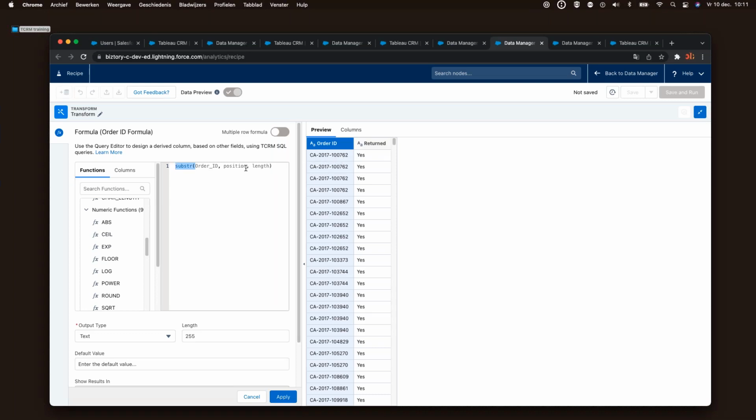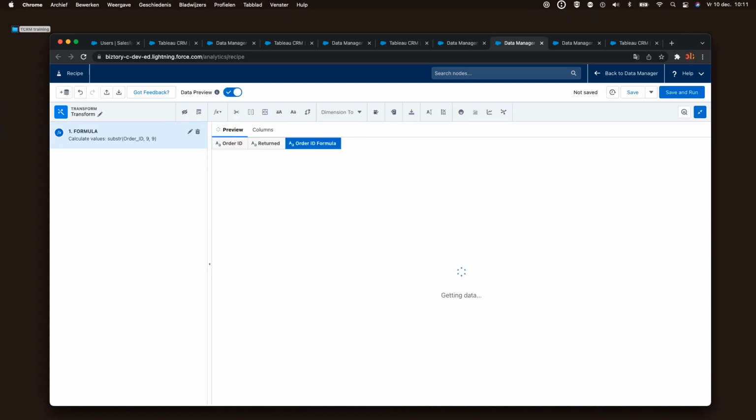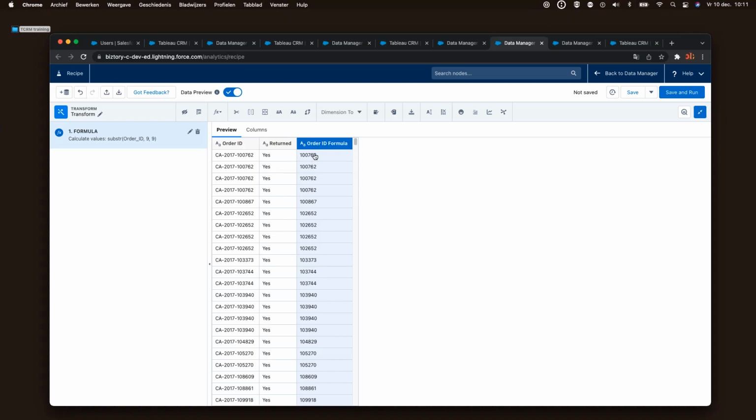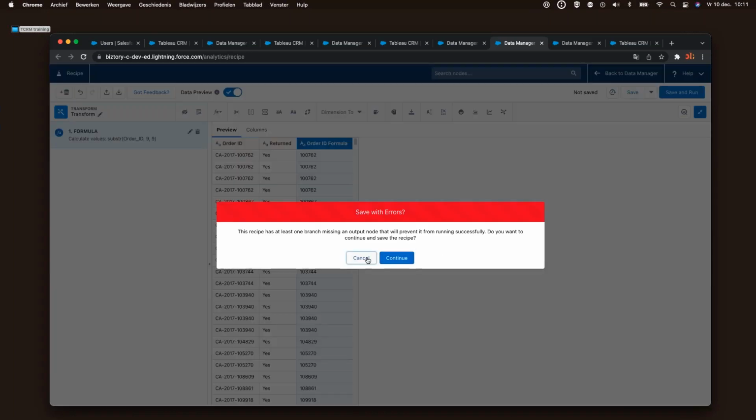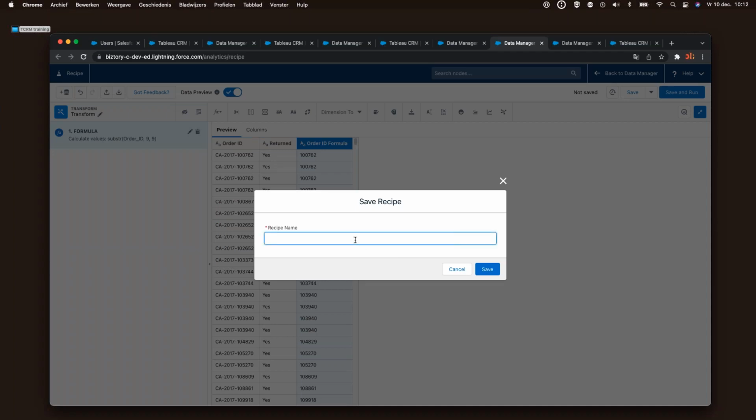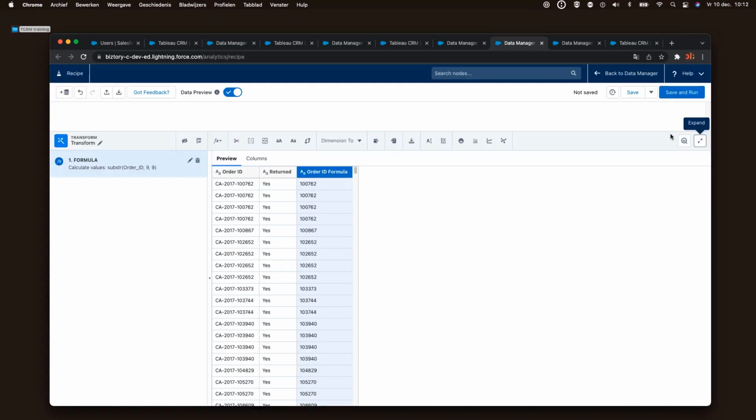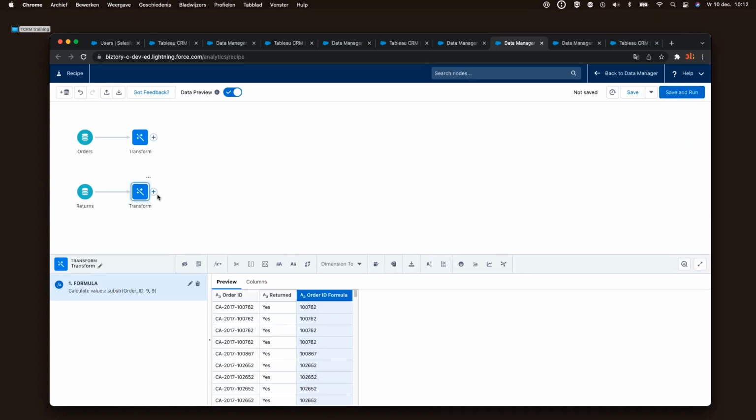But now we're going to split based on substring. So what I'm going to say is start at the 9th symbol and then parse out 9 order ID symbols. So start at 9 with a length of 9. I'm going to click apply. There we go. We have nicely parsed it out. I don't need to click save and run. I just need to continue.